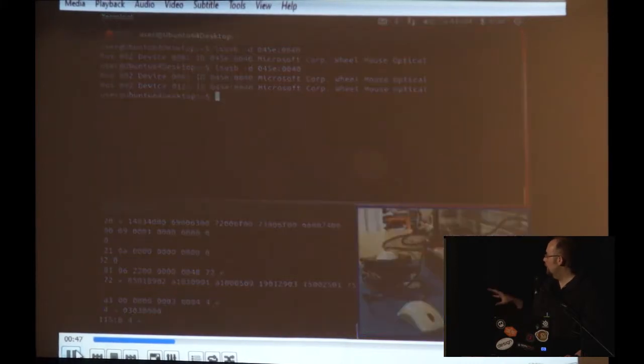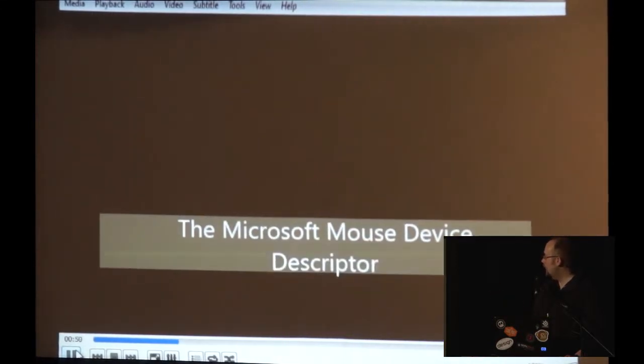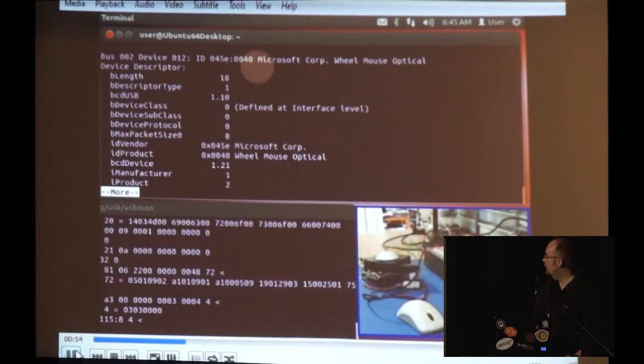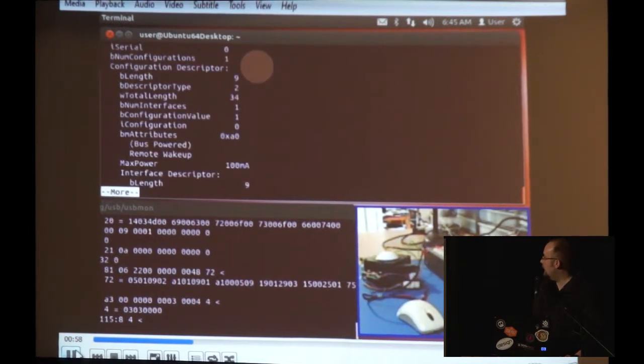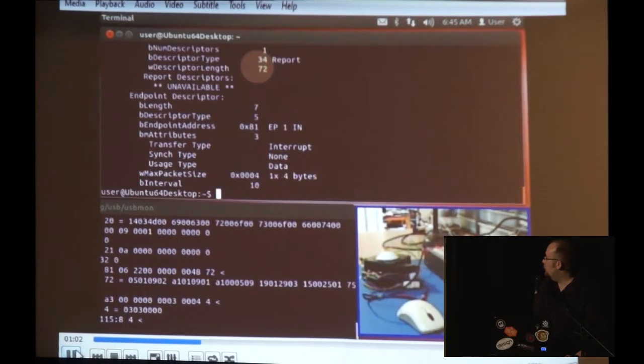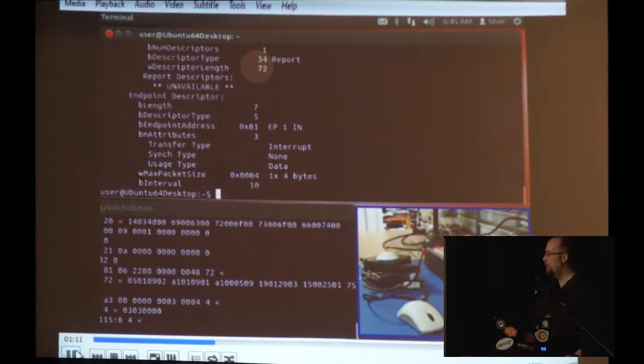So it just goes to show that they're very similar. Next, we'll show the mouse device descriptor. Here's the output of lsusb -v. As we can see, nothing special. It's just your standard USB device descriptor with a perhaps different data length, but only showing one endpoint, which is data in with about a 4-byte payload.